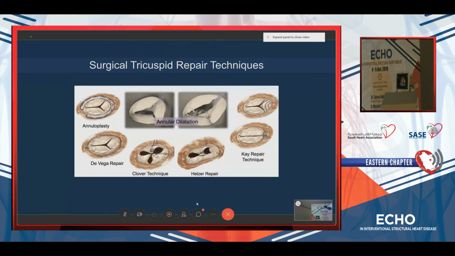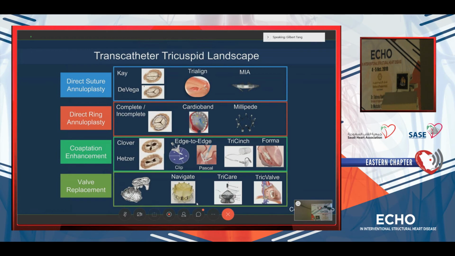These are some of the surgical tricuspid repair techniques, the most common currently being annuloplasty, but as you can see here, other techniques have been performed before. And in terms of transcatheter devices, many of them mimic surgical type repair, such as direct annuloplasty, ring annuloplasty, edge-to-edge repair, and even valve replacement.